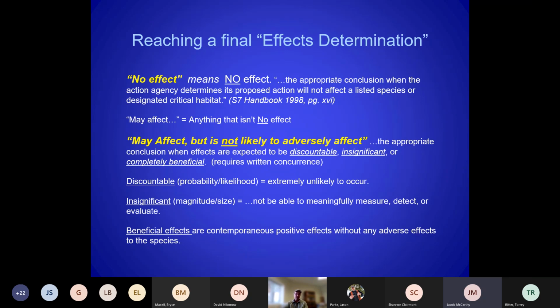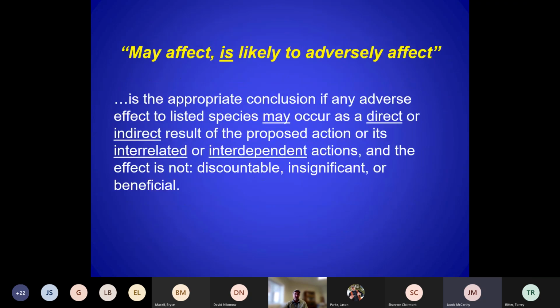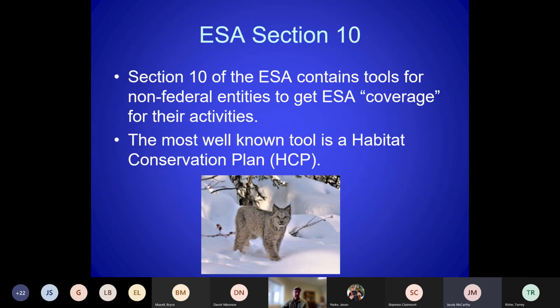wholly beneficial. And then the third option is may affect and likely to adversely affect. And that's the proper determination if any effect of the action would be adverse to a listed species or a critical habitat. And in that case, that triggers formal consultation between the federal action agency and us. And we will generate a biological opinion based on that consultation. So that's the short version of Section 7.